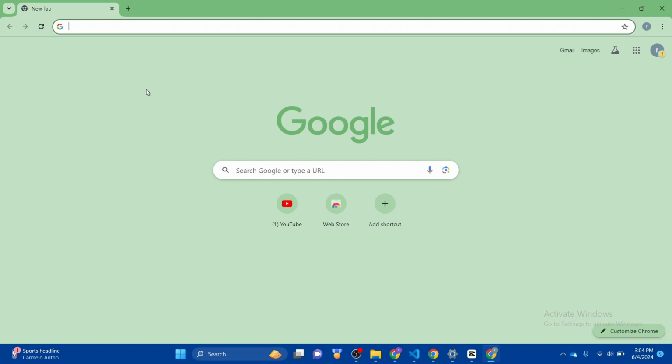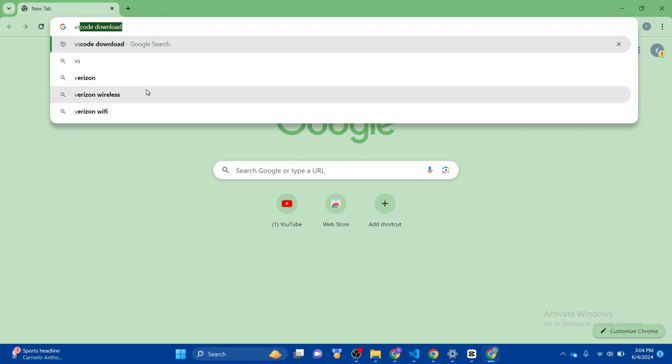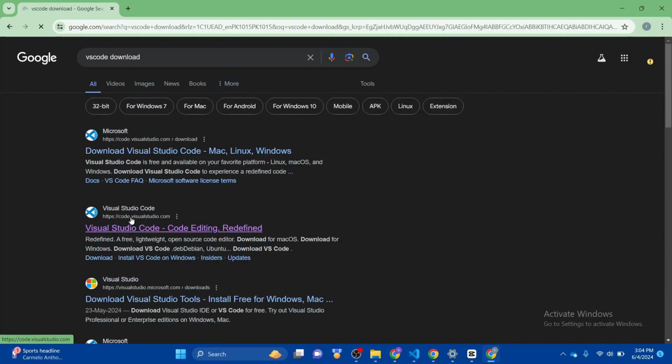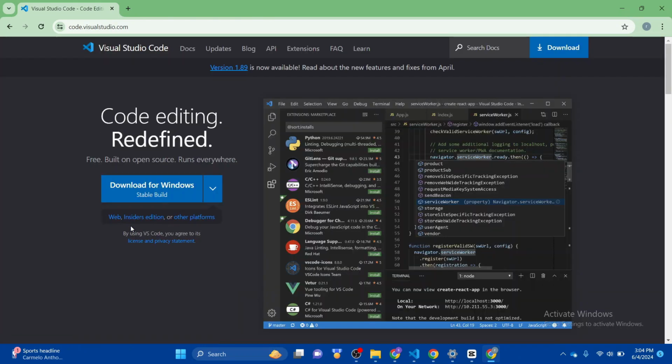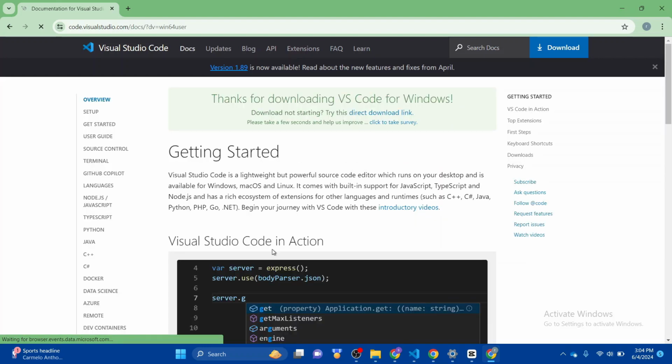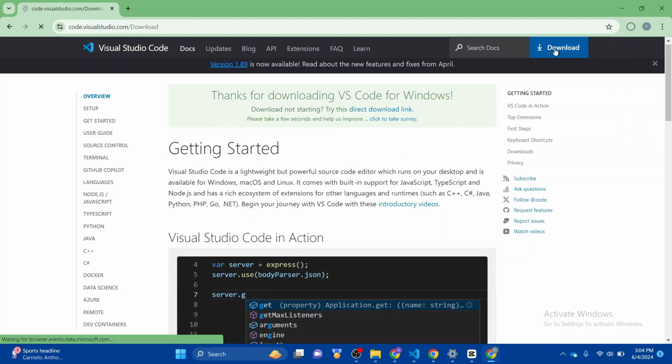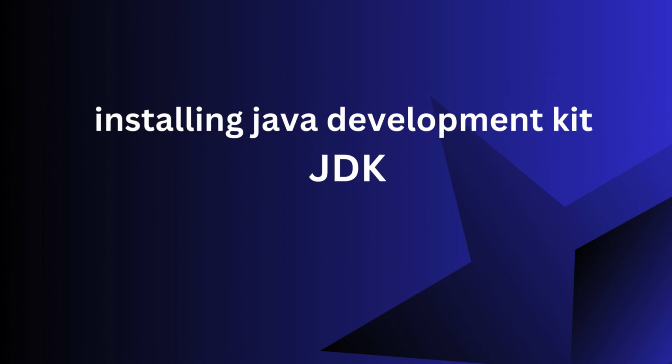Now for installing Visual Studio Code, you have to go to your Chrome browser and type VS Code download, and go to this link, which is a website of visualstudiocode.com. So go to download for Windows. Click here, download. Now installing Java Development Kit.